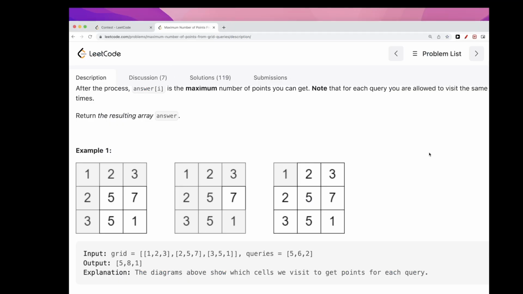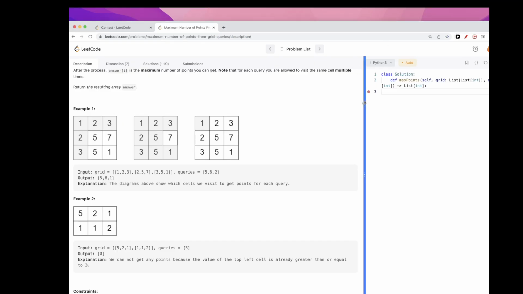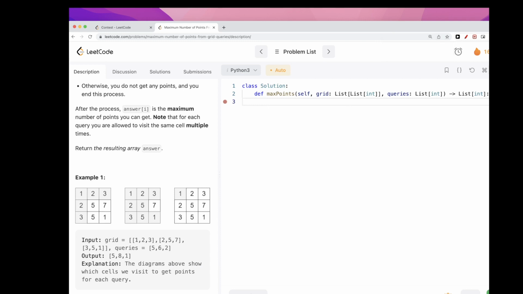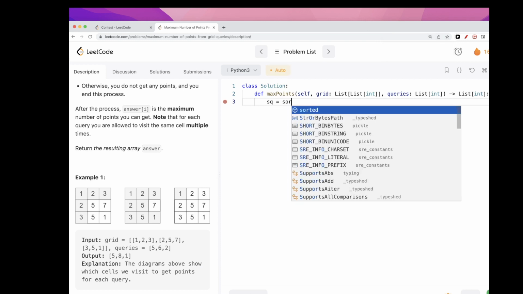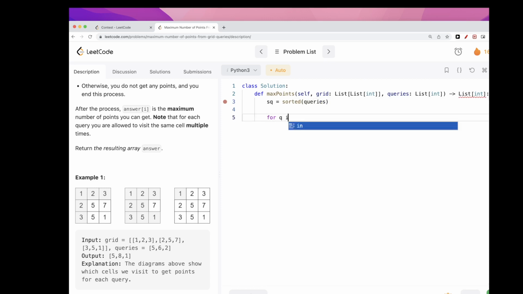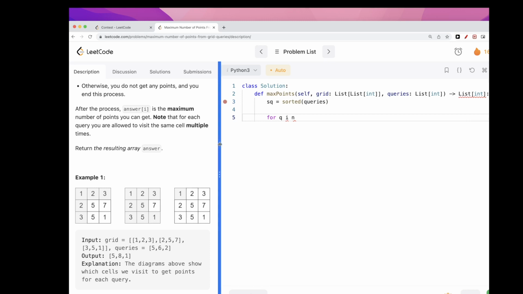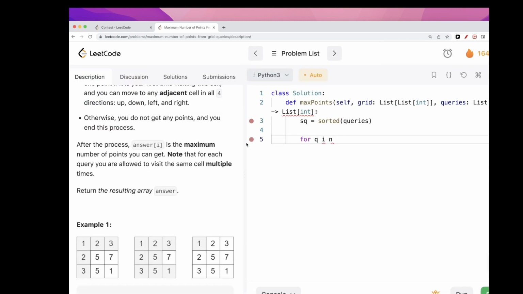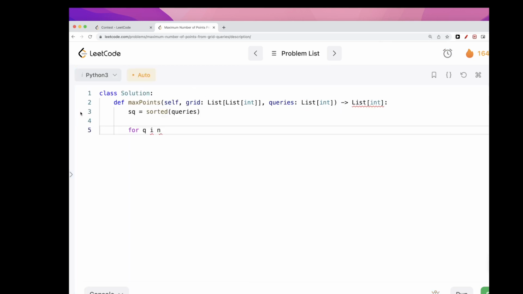Okay, so let's implement the solution for this one. What we need to do first is, as we said, get the sorted list of queries. And we go through these queries.